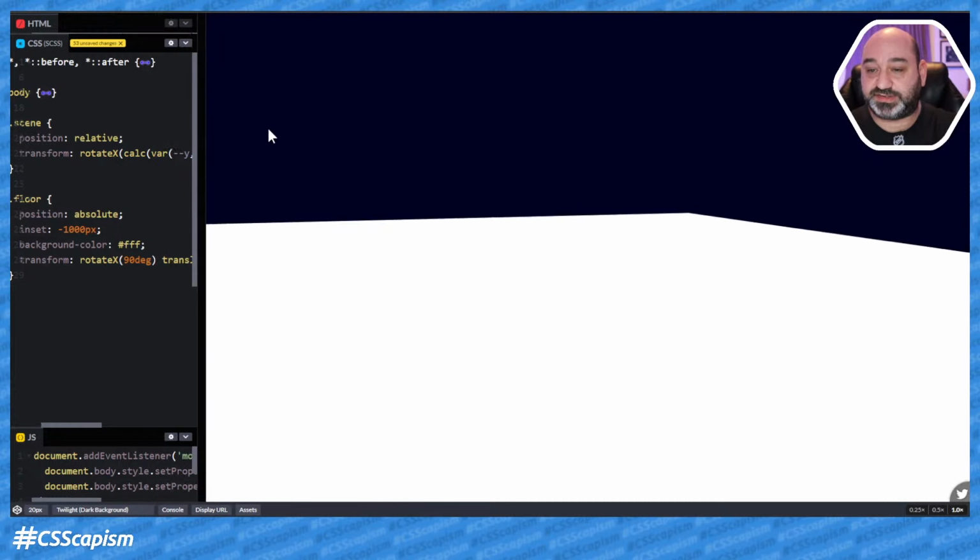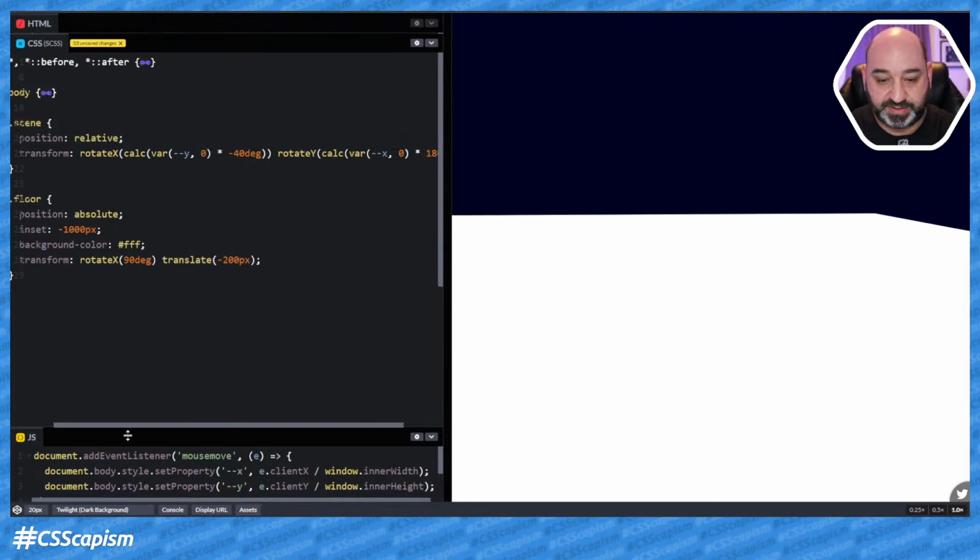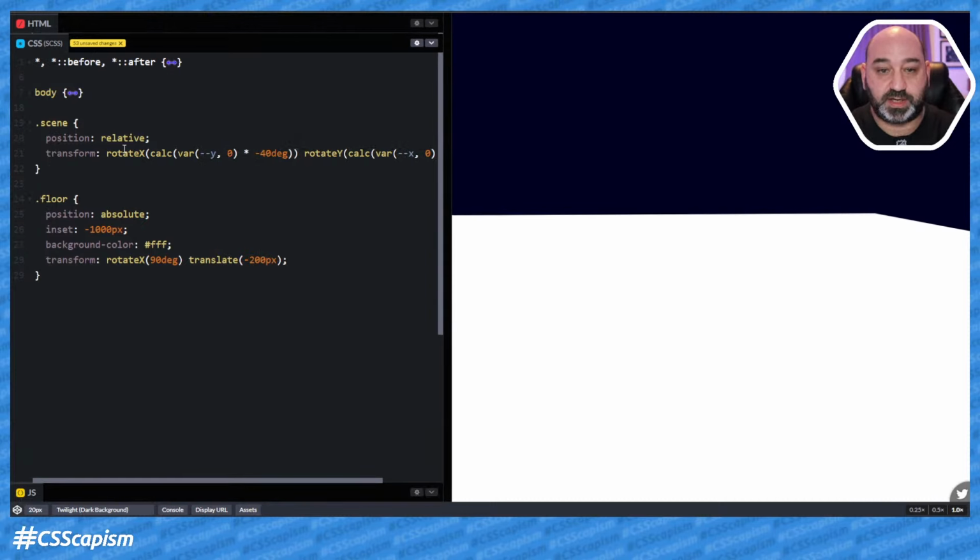Okay, so now we can actually see this big white square as the floor, but we want to make it a bit prettier. Let's hide it. Floor. First of all, let's remove the white color.